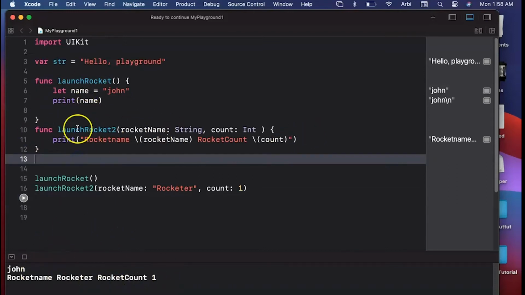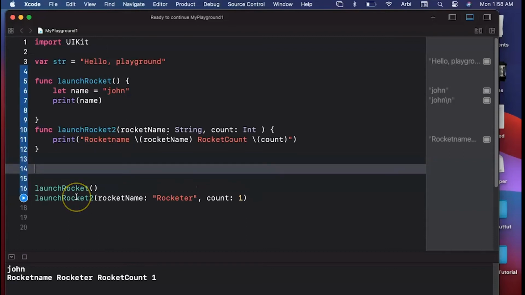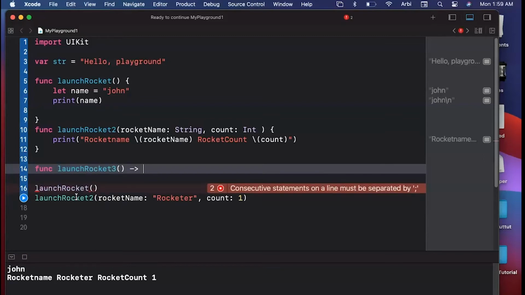So I can do a lot of execution inside a function, and another thing with functions is I can do a return. Let's do launchRocket3, but this time I want to return something. You can return any type. You can return a string, you can return an array, remember we talked about arrays last time. We can return any type, but you have to specify what type. I want to return a string.